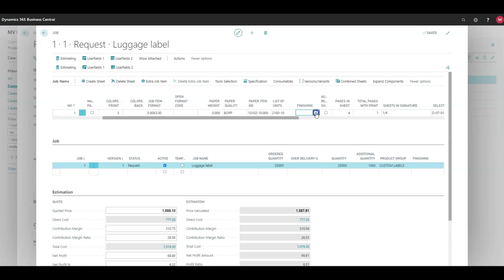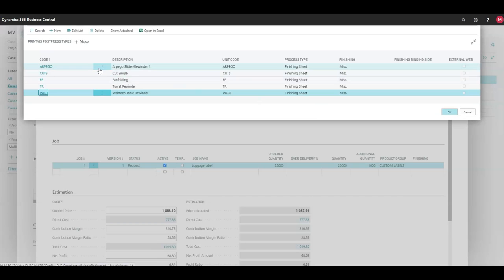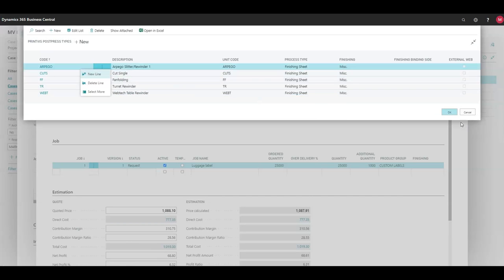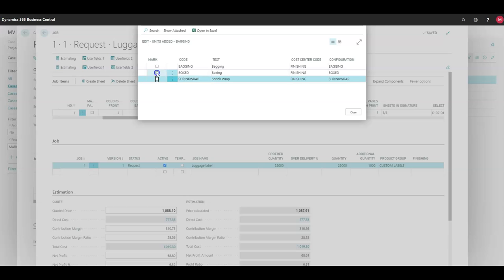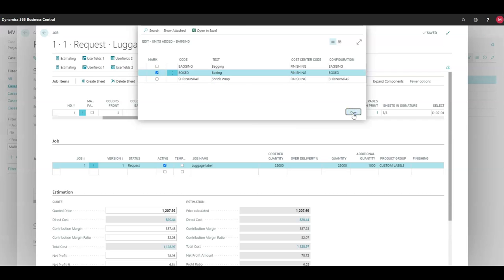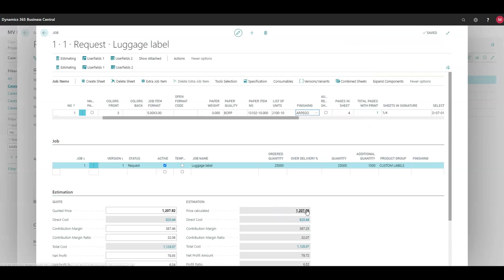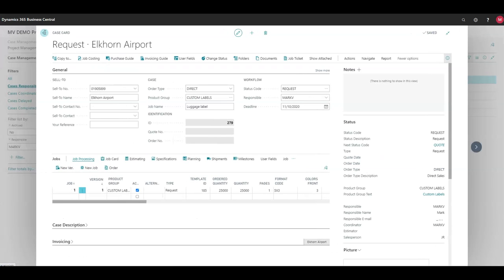Now I can just define some finishing to finish off the job. Let's do some slitter rewinding. And we'll confirm that we're going to put these in boxes. And there it is, my quote's done. And that's how it works with the tool selection option.